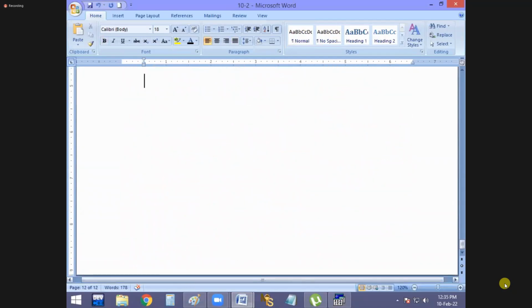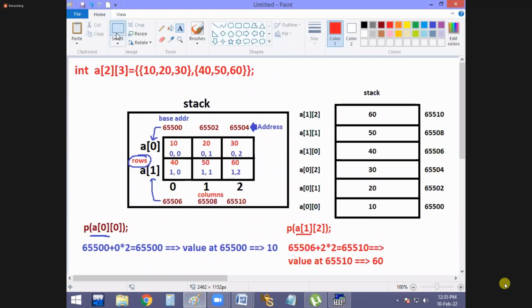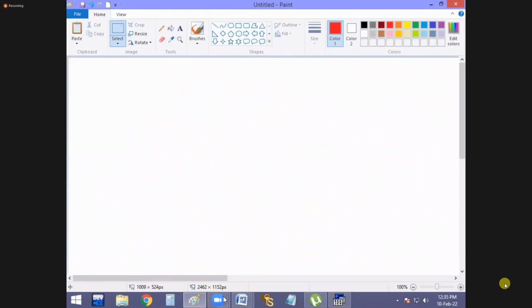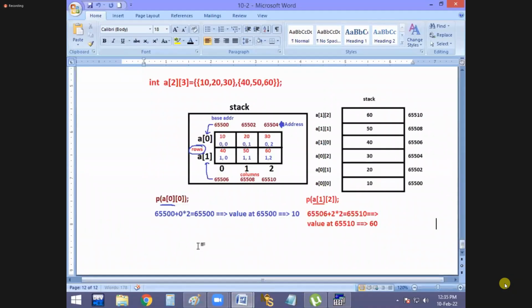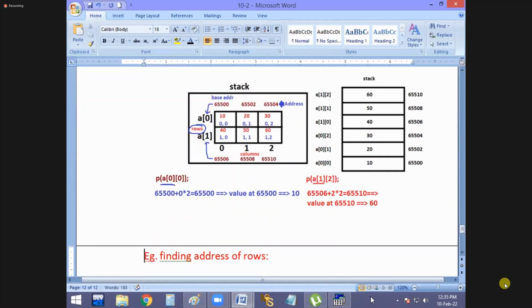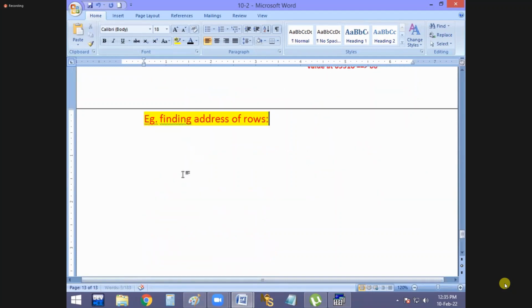Okay, right. And it is the original memory allocation, how it is working internally. Right. Up to this, everyone clear now? Right. Now I'm going to give the first example, finding the address of the rows. How to find the array address. Watch it, guys. It is the way to find the array address.